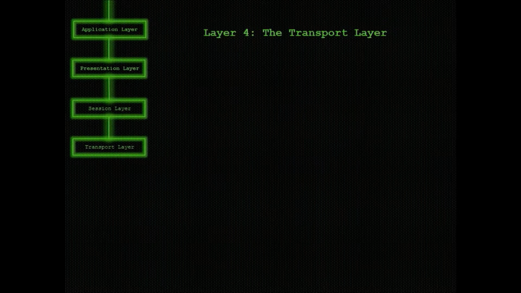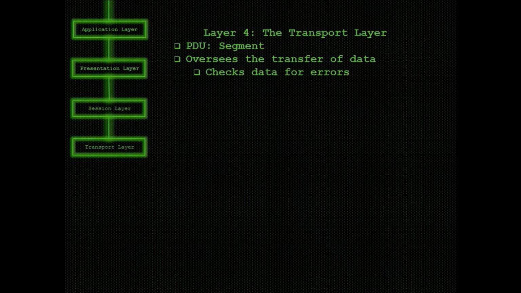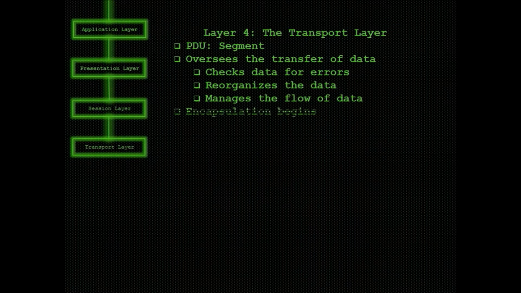Layer 4, the transport layer, is where the encapsulation begins. The data obtains a transport layer header and becomes a segment. This layer oversees data transfers by checking the data for errors, controlling the flow of data so the receiving computer's buffer is not overloaded, and reorganizing the data as it comes in.